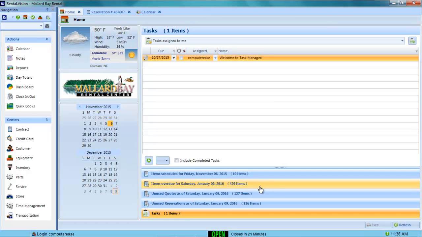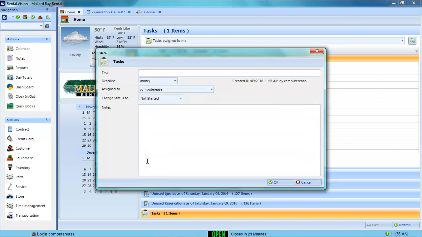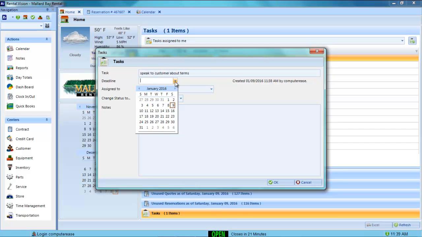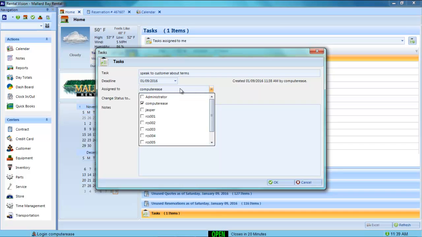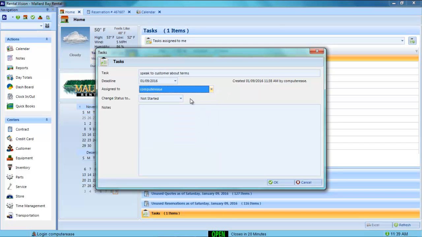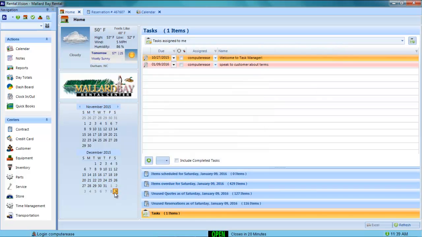Tasks are something that you can assign to either yourself or to others. If I want to start a new task, I just click here and I say the task is speak to customer about terms. The deadline, I'll just schedule it for today, and it's assigned to myself. I can also assign it to others, and then I can just say, please don't forget. Okay, and then I save it, and then if I go to today's date, I'll see that right here it is assigned to my task.